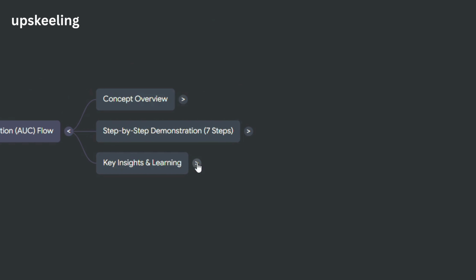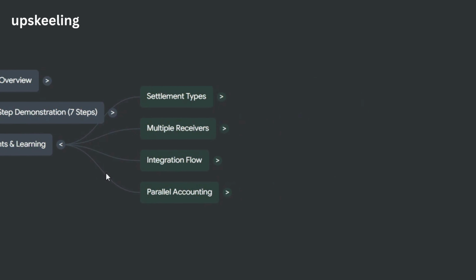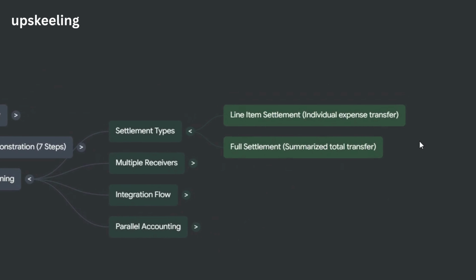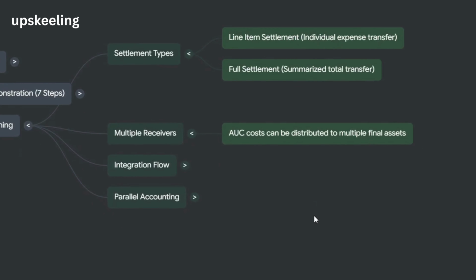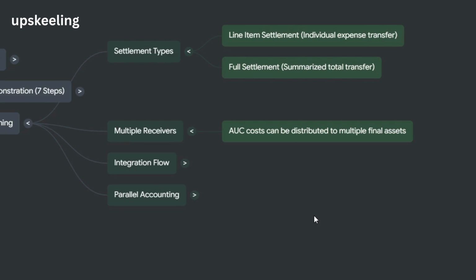Key insights and learning. Settlement types, line item each posting versus full settlement summary. Multiple receivers. AUC costs can be split across several final assets.